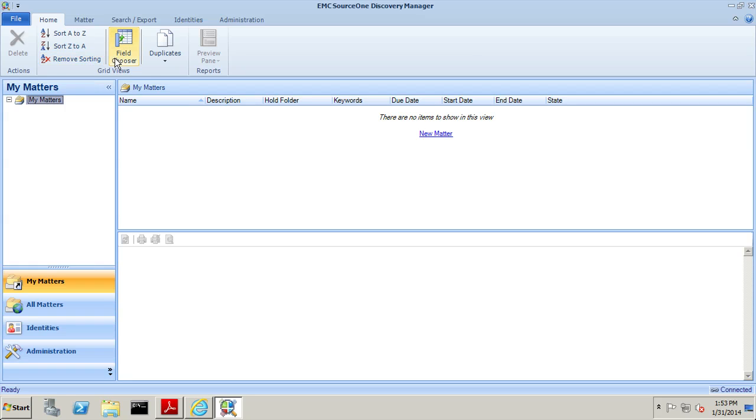Your Field Chooser. This allows you to open the Field Chooser dialog box and to add or remove columns in the search results area. The Duplicates button. This is a toggle button that allows you to hide or show duplicates within the search results for Discovery Manager. And for all searches that are performed with Discovery Manager version 7.0 and above, it's automatically set to hide.